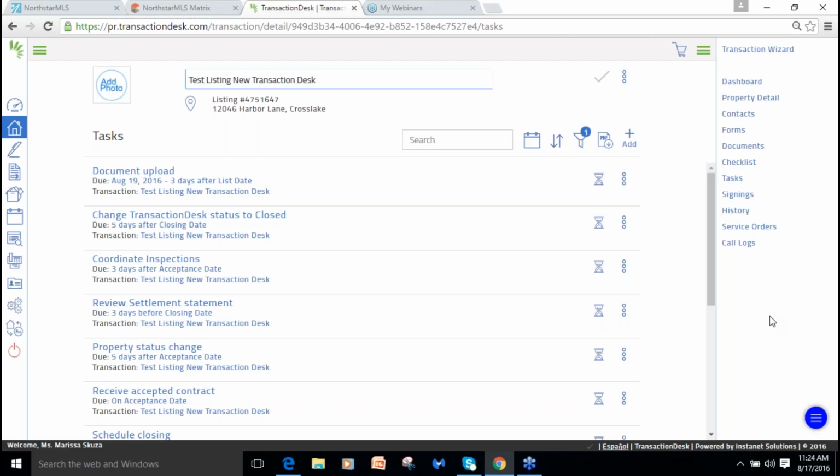Signings I'm going to go through separately. I'll take you through a signing separately. History, we talked about a little bit. That's going to give you the whole history of what you've done in the transaction as far as different steps that you've taken in a transaction, what forms you've put into here, what you've emailed, what documents you put in, if your client has clicked into a signing, if they've clicked in to fill out disclosures, etc. So all of that will be in there.